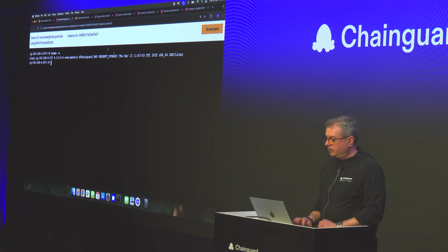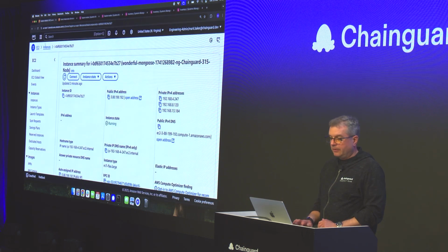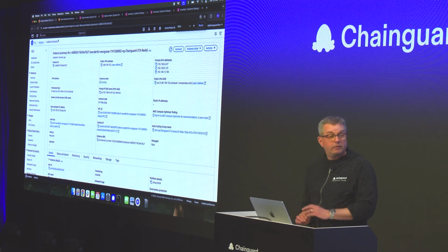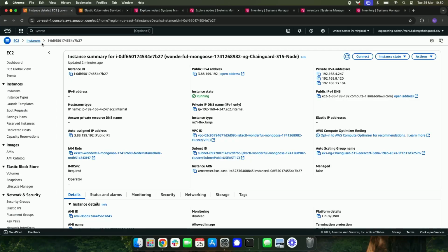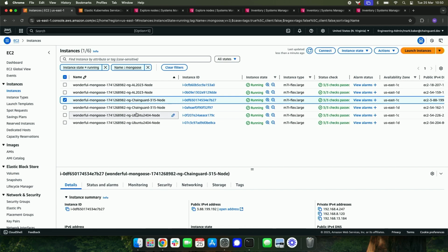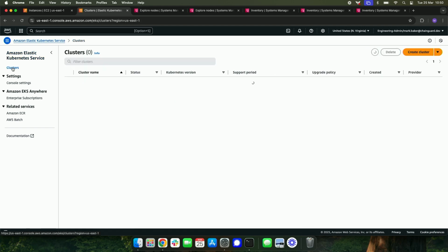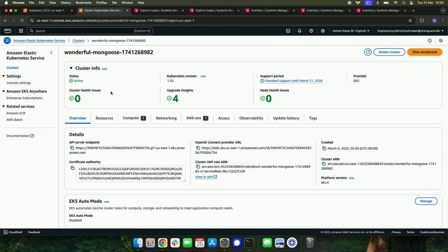So let's just jump out of that now, and go back to this. There we go. Hopefully that's still visible. So yes, as you will have seen, I have these nodes running. These form part of a cluster. They're actually part of an Amazon EKS cluster, right? And we have this cluster here, the wonderful Mongoose cluster, cunningly named.